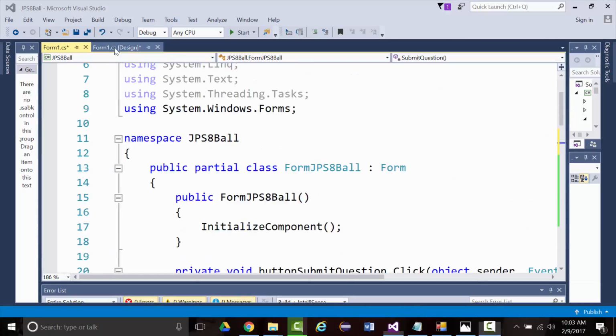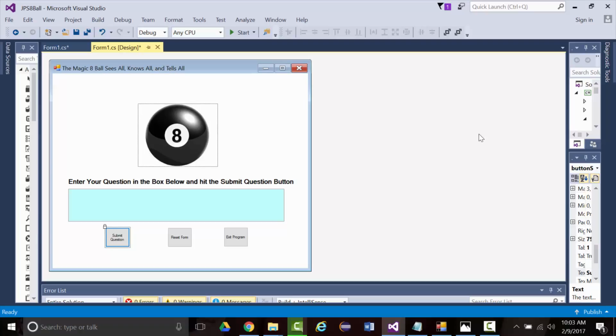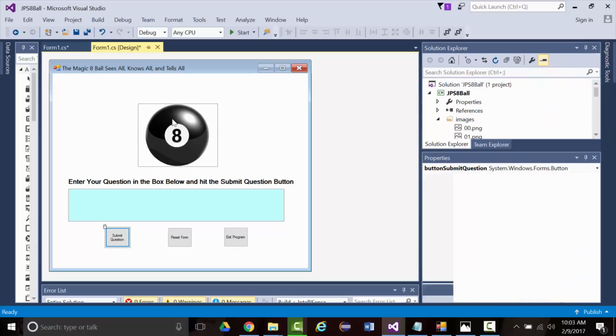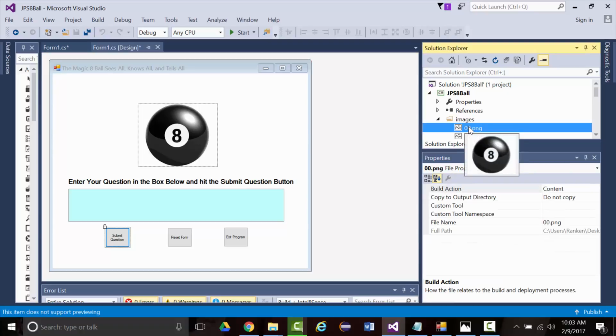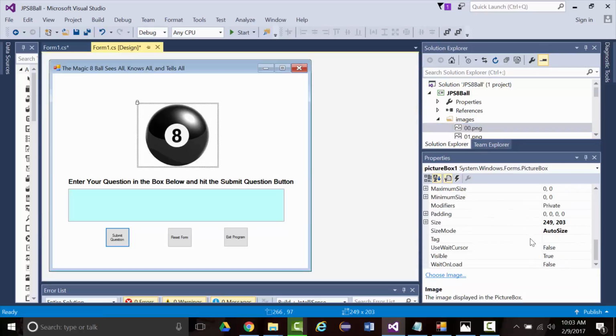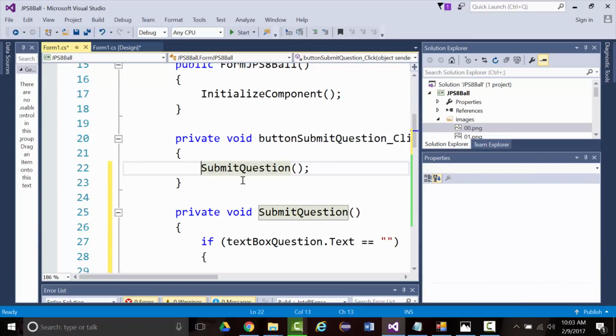What we did was we came back, we went into the picture box, removed the coloring, set the image for the picture box to our 00 ping right there. And after we did that, we also came in and we set the size mode to auto size. All right?